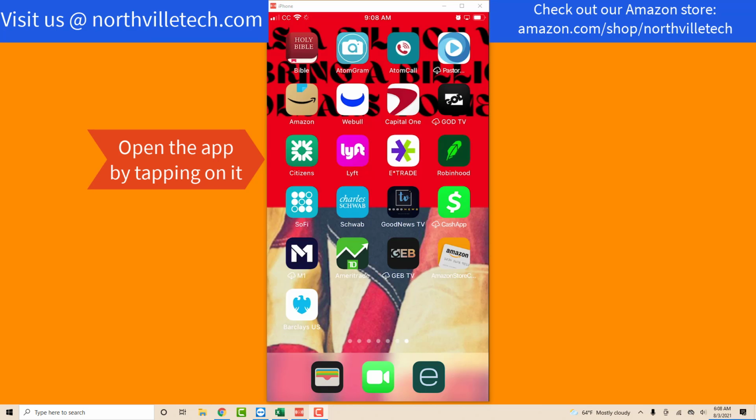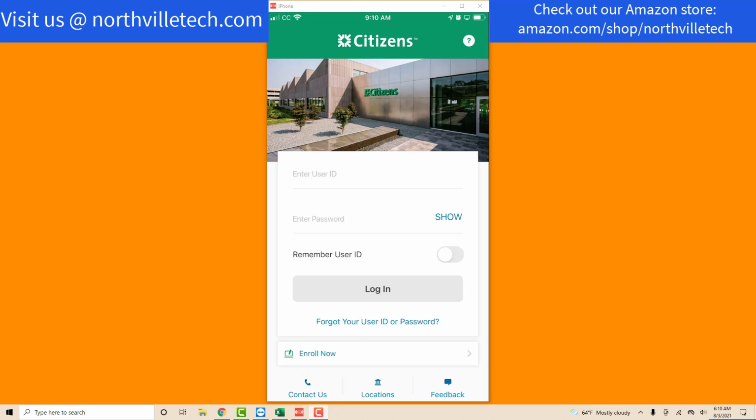In this video, we're gonna learn how to view tax forms in Citizens Bank app. Open the app by tapping on it. Once the app is open, log in with your user ID and password.